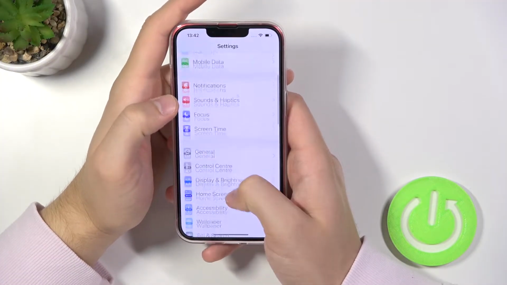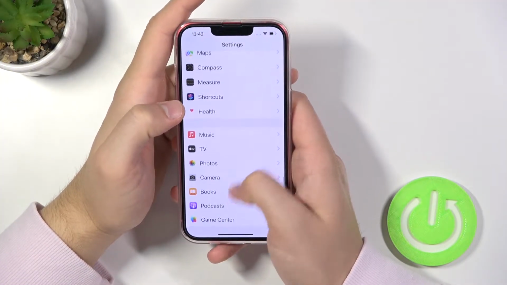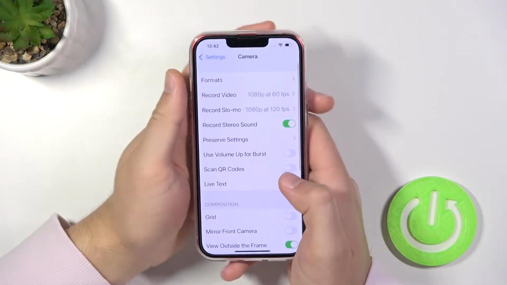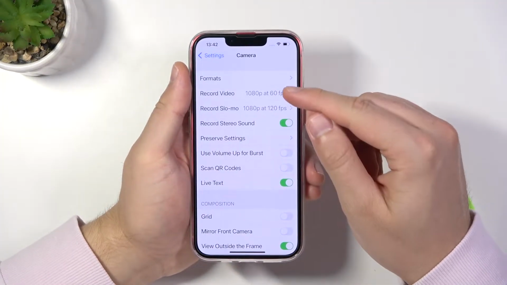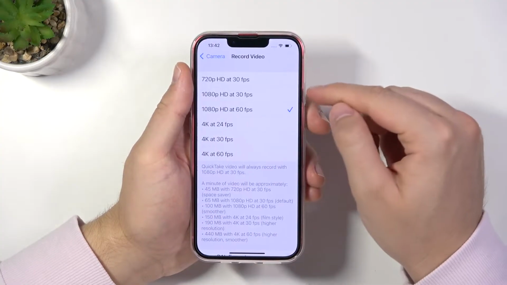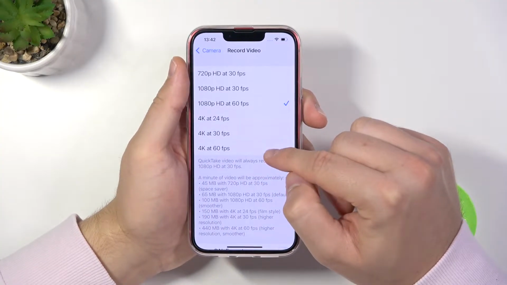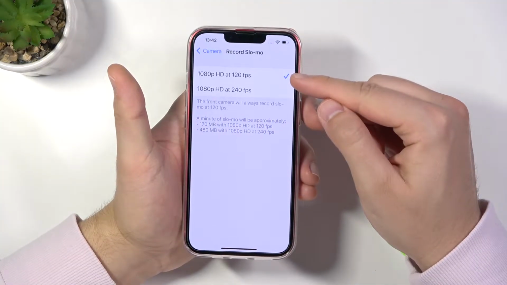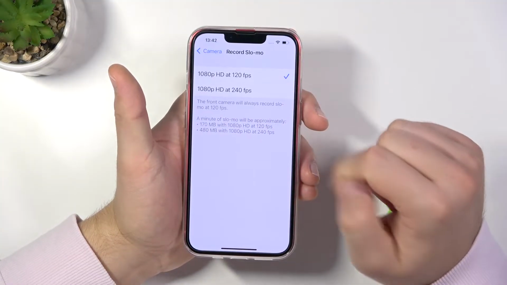So first, I will show you the best features that we can find in the settings of the camera. So open settings, scroll down and go for the camera. And as you can see, at first we can change the quality of the video and slow motion. So we can go even for 4K at 60 frames per second. In slow motion we can record 120 frames or 240.